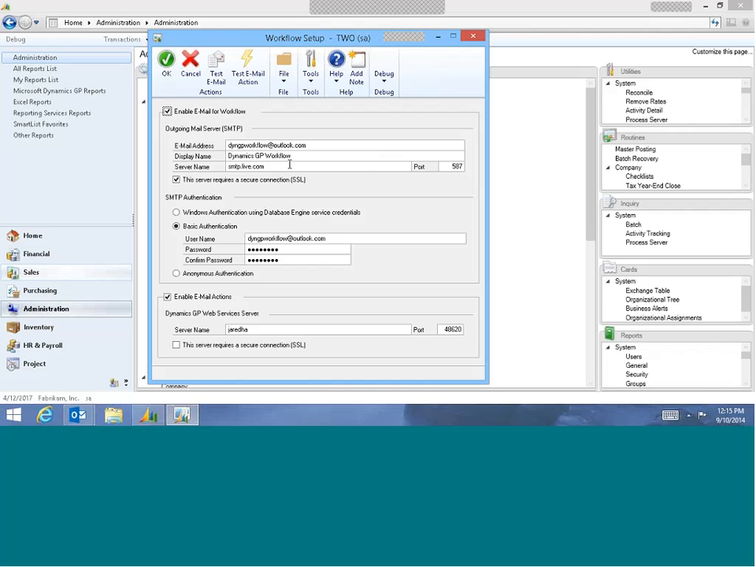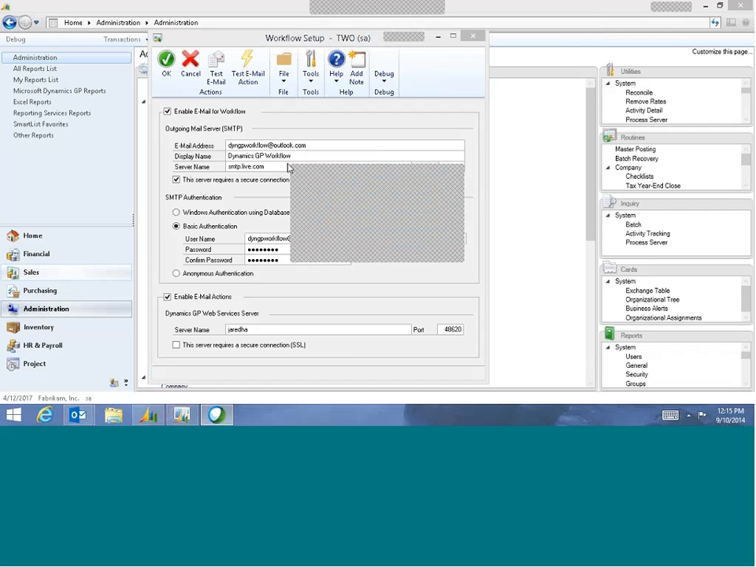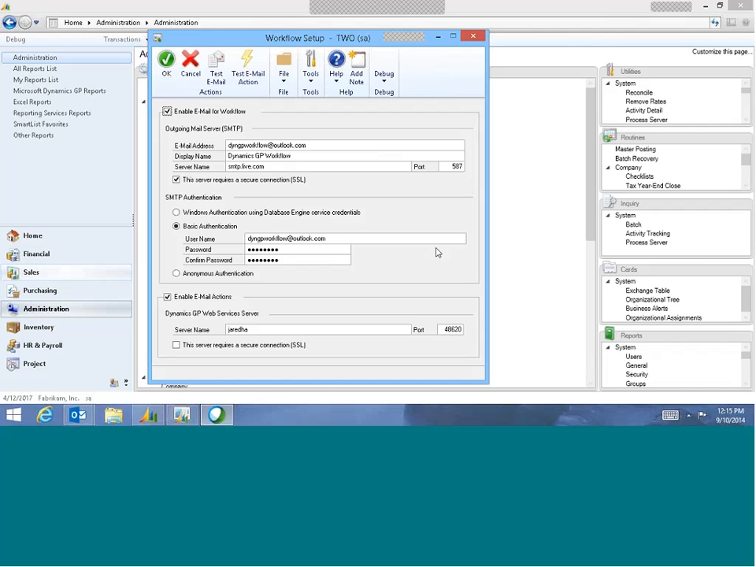For this demo, I was just using a, oh, my mouse just died. There we go. I created an Outlook account. I went out to Outlook.com and created a free DynGP workflow at Outlook.com email address, and then used the SMTP at live.com server. So that's an option.